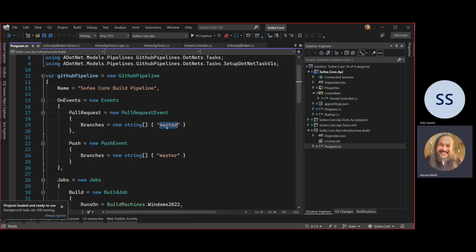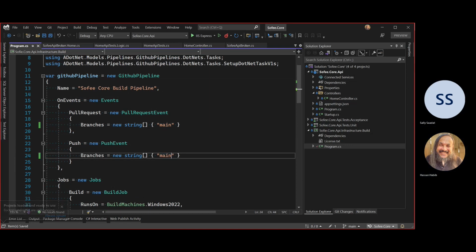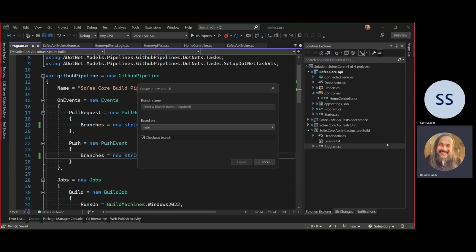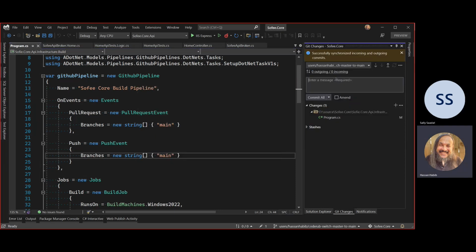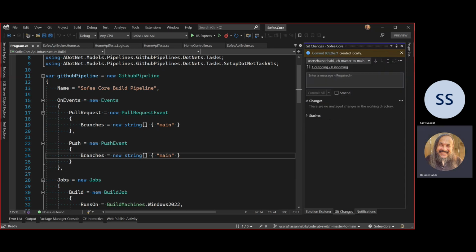So let's change this to main. So this is main, and this is main. And let's create a new branch here and say users, Hassan, Habib, code rub, switch master to main. Here we go. And now I can say code rub, switch master to main. Then let's click push, and let's go back to GitHub real quick.